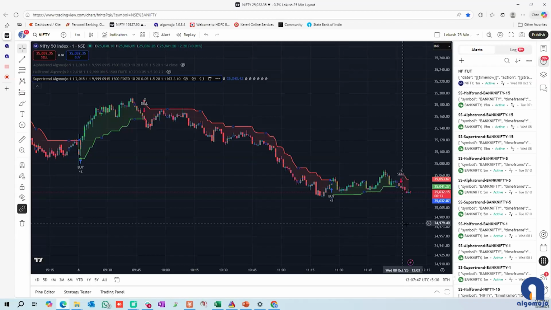Again, as I was mentioning, you can bring in any strategy. The process for setting the alert is the same. All you have to do is load your strategy and add alert. That's it. After that, it will keep running for you.